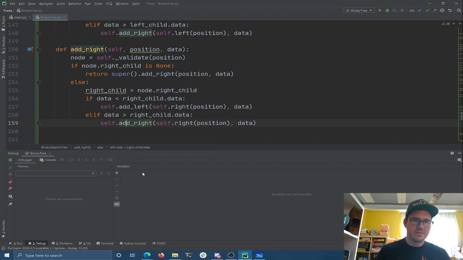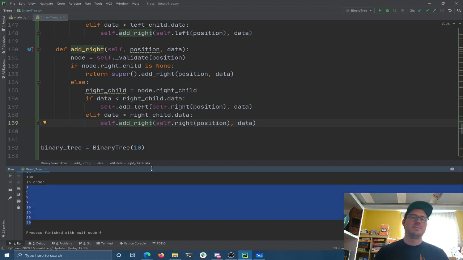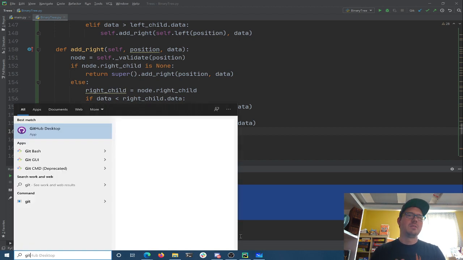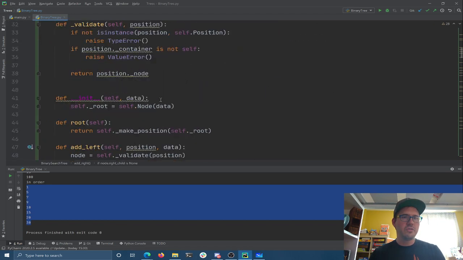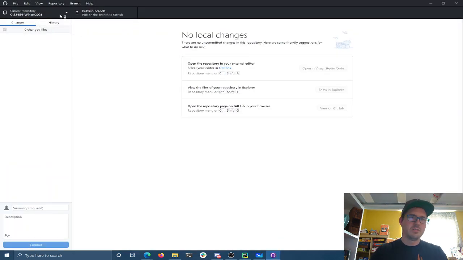Let's give that a run. Hey, all right, and then we get out our binary search tree in order. Right, all that fun stuff here. Okay. So that's with a positional binary tree, or a binary search tree. Again, just let's do a little bit of extra fun stuff here. So our positional tree, let's commit this one here. Come on, wake up, GitHub.